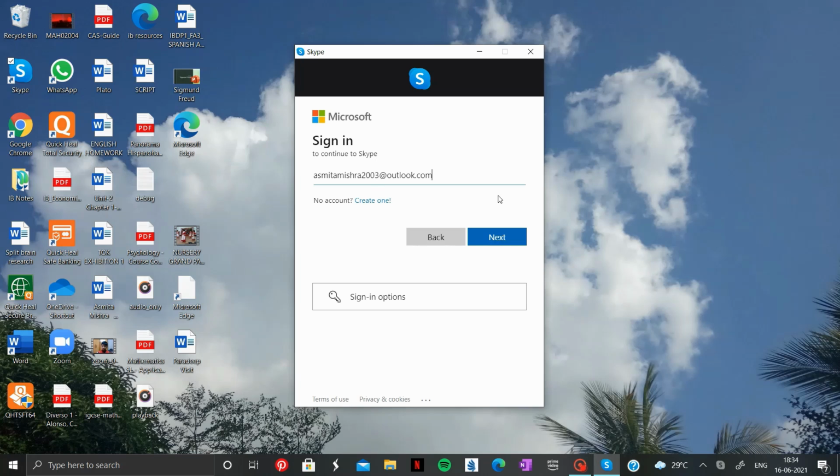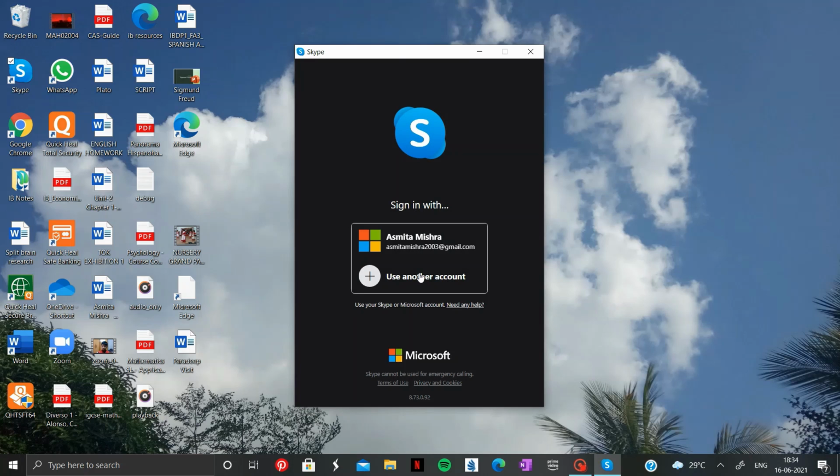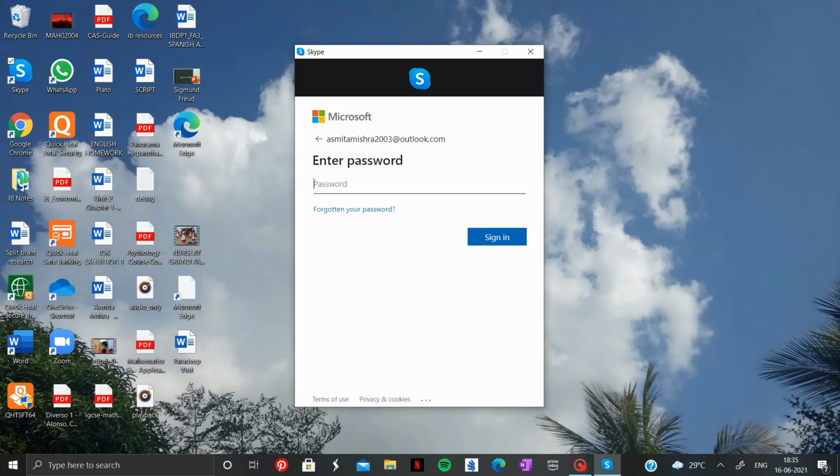Now most of you might not have a Skype account, so there is no problem. You just have to click on create one. Once you select create one, Skype will ask you for some details like your phone number and your email address, and Skype will ask you to create a password. It is very simple. Then I will click on next, and then I will add my password.